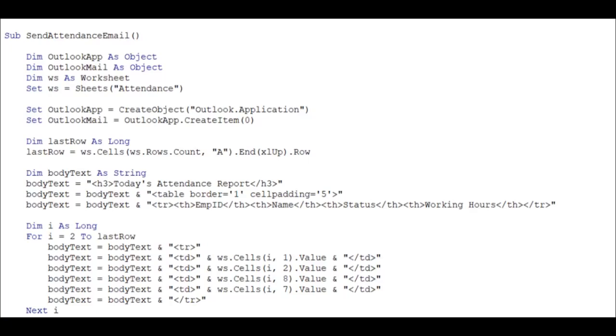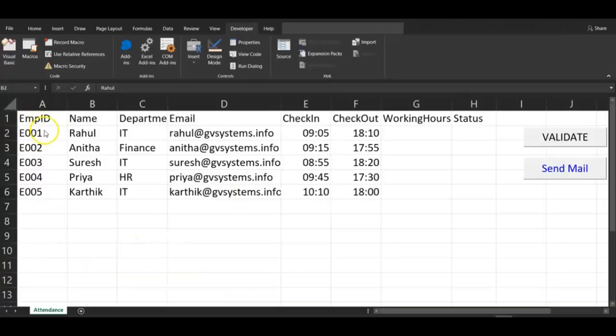We will check how it will be. I will show you. You see here what we are getting: employee ID as 1 and name as 2, and then 8 and 7. That is 1, 2, 3, 4, 5, 6, 7, 8. Status is the third record, then working hours. That is how this loop is designed.